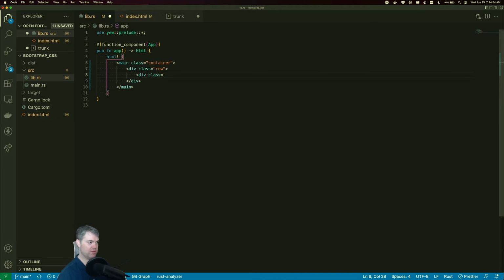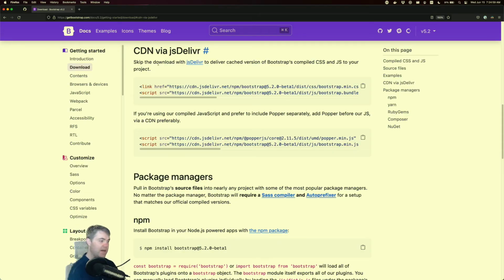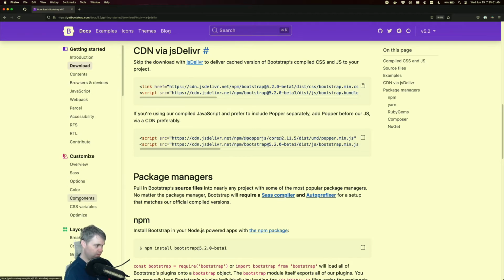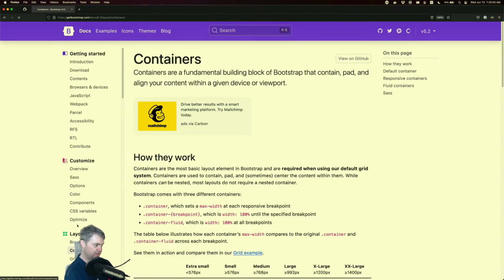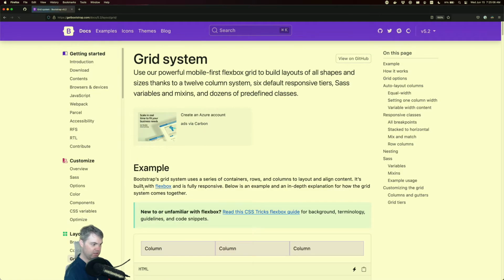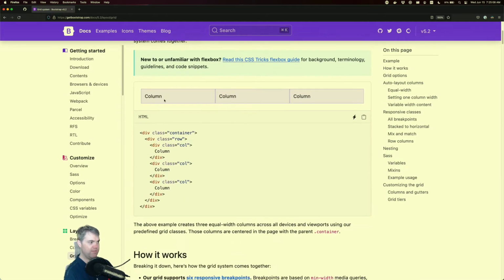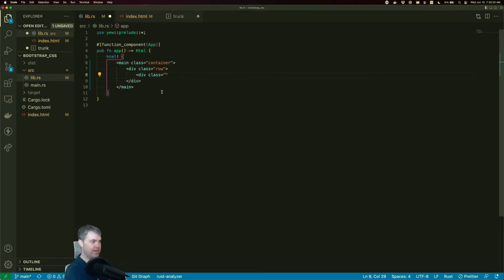Class equals. Now, if we want to take a look at how this works, we can see the grid system here. Each of these is like 3 columns next to each other. So we have div class row, div class col, and then whatever our data is inside of there, and it's going to break it up smartly, intelligently. So we can have div class col.